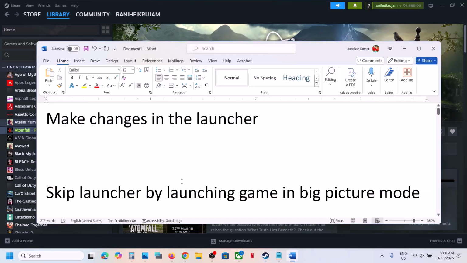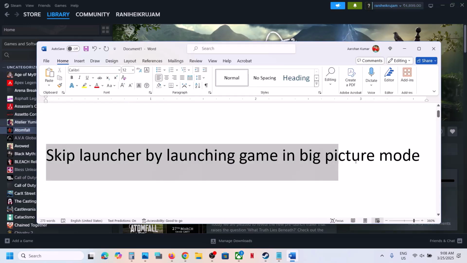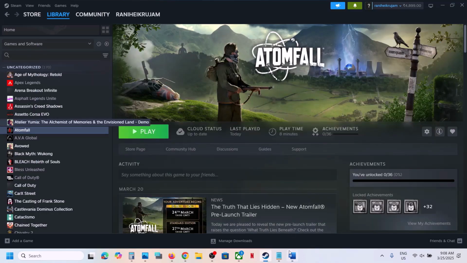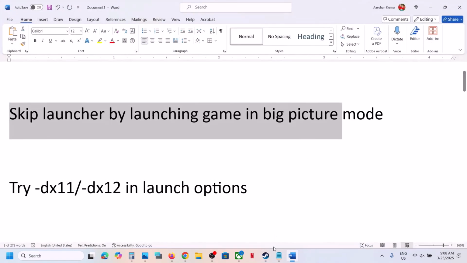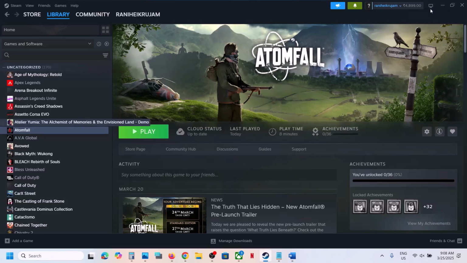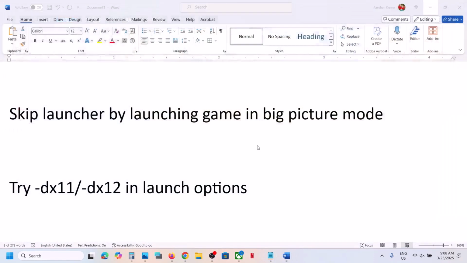Still not working. The next step is to skip the launcher by launching the game in big picture mode. So go to Steam. On Steam at the top right here you can see the enter big picture mode icon. Click on the enter big picture mode icon.